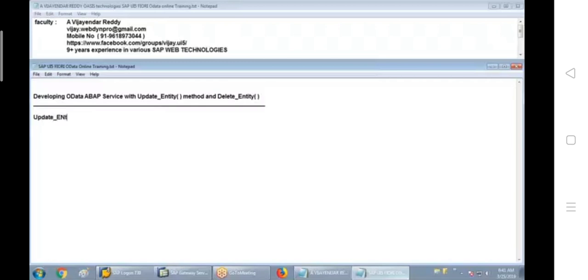Update entity method is used to update the data, and delete entity method is used to delete the data by OData service.